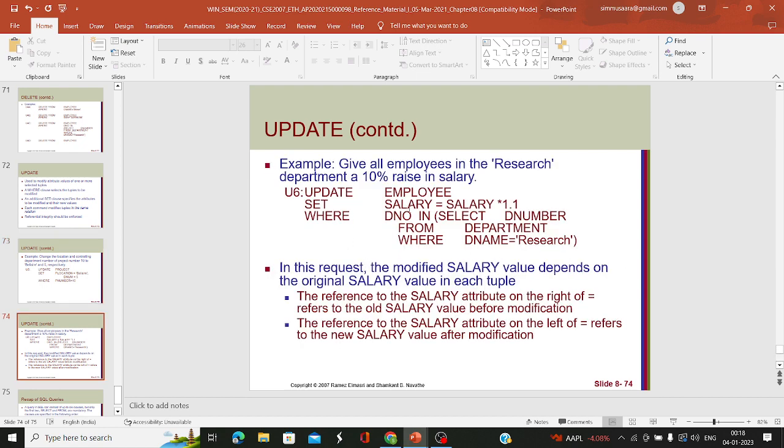Here is another example where you are updating the employee table: give all the employees in the research department a 10% raise in salary. Whenever it is specifying something that you have to change, you have to understand what information should go into the where statement. It says employees in the research department, so the department name should be research, and that will fall under the where clause. Then update employee, the table name, set salary. Now how do you calculate a 10% raise? The new salary should be updated as salary into 1.1, because 10% means 10 by 100 into the old salary.